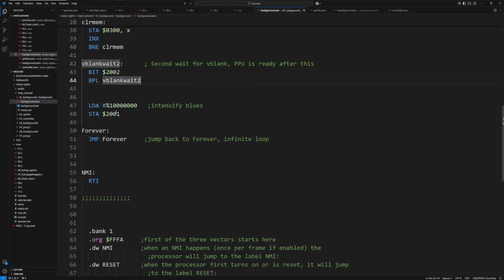This is a space in memory related to the PPU, where you can set certain settings. One of them is intensify the blues. I think there's an intensify reds. You should never really do those; the graphics will come out looking weird, I think. Anyway, just for demonstration, they do that. Then they enter an infinite loop.